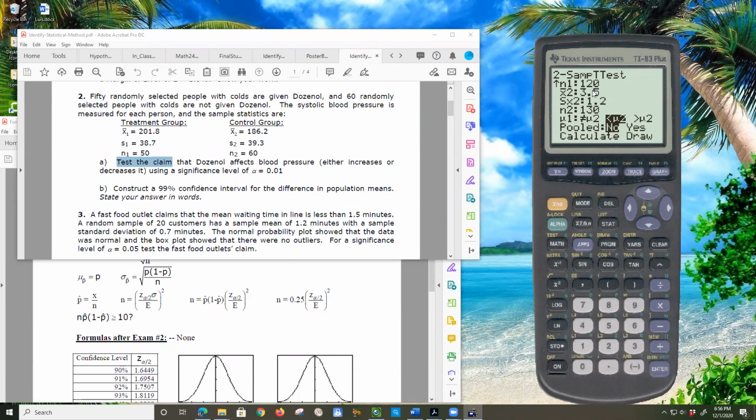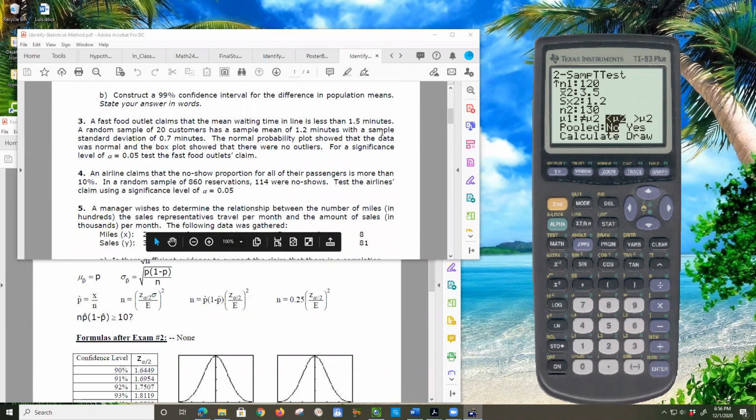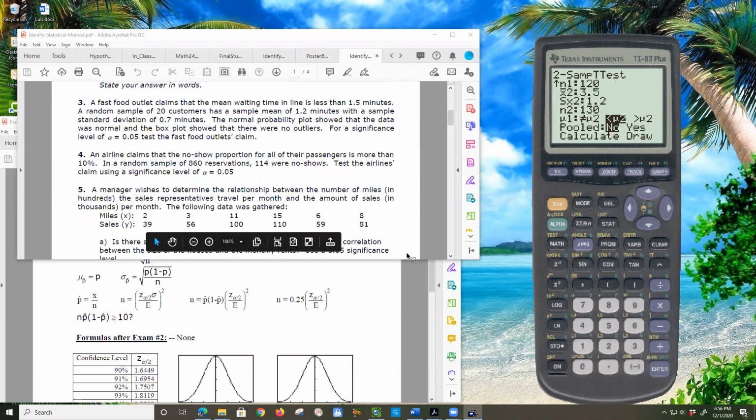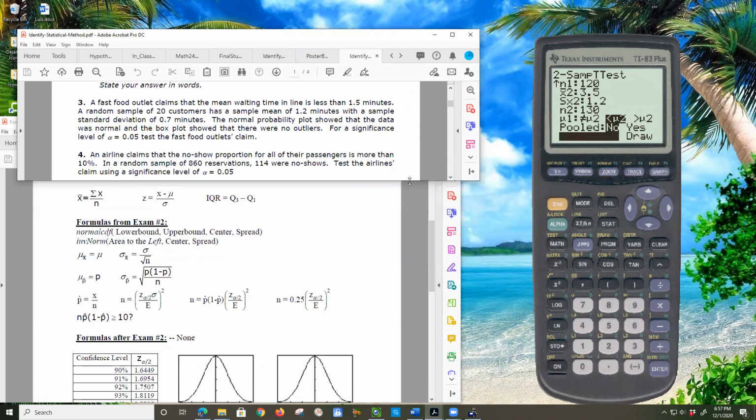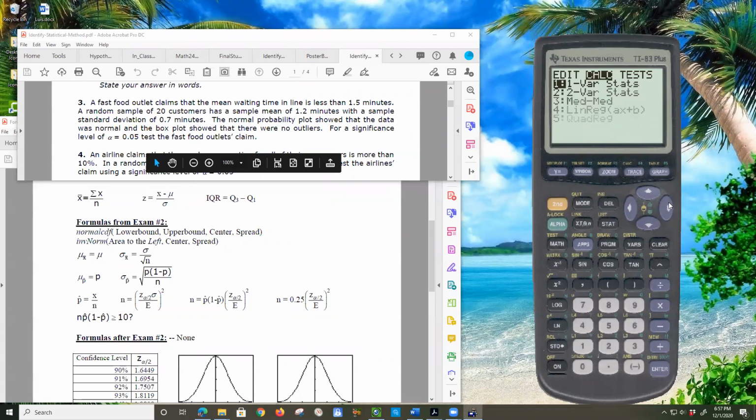All right, so that's as far as we're going to take this. Our focus is on what functions we use on our calculator, or formulas if need be. Let's take a look at number 3 here.